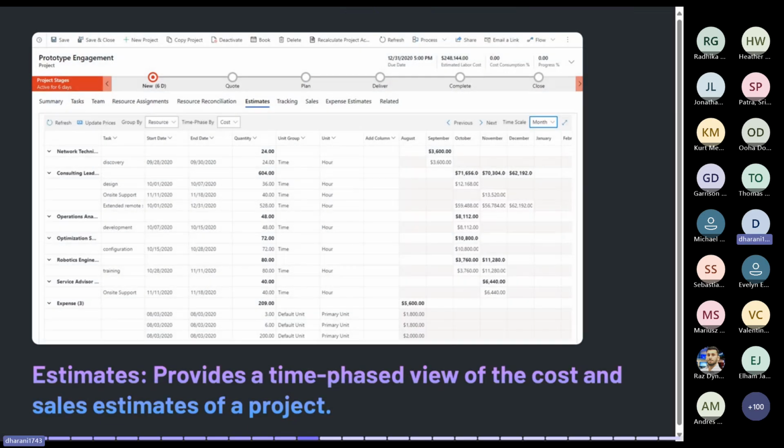And next, this shows the complete estimates. So you can see the estimations. It provides the time-based view of the cost and the sales estimates of the project. For each and every task, you can see the start date, end date, quantity, and the complete amount, month wise. So you should be able to see this.